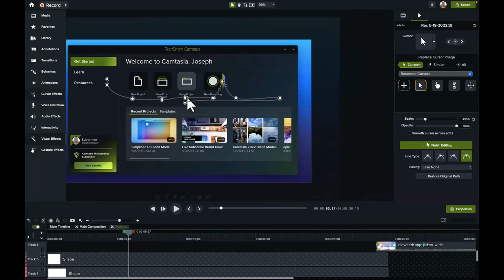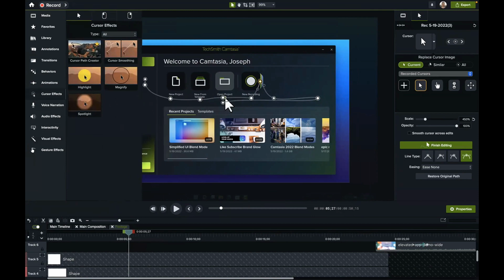Basically, Joe's telling you you can add a cursor path to a recording that wasn't made with Camtasia. And it's super awesome. You can grab a bunch of screenshots, string them together, group them, throw the cursor path creator on, and you can literally just make the performance without ever hitting the record button. Super powerful, super flexible. One of the great features of Camtasia.